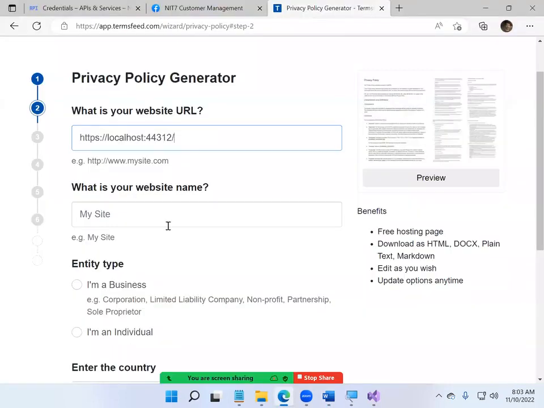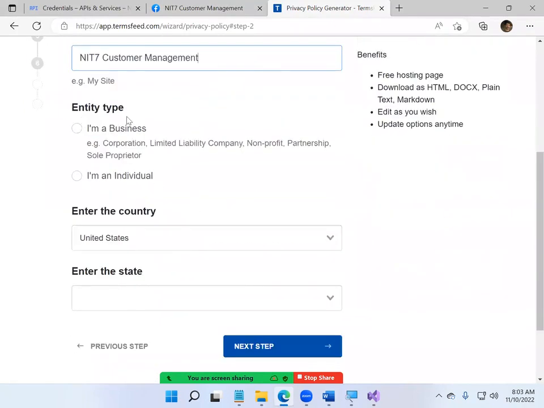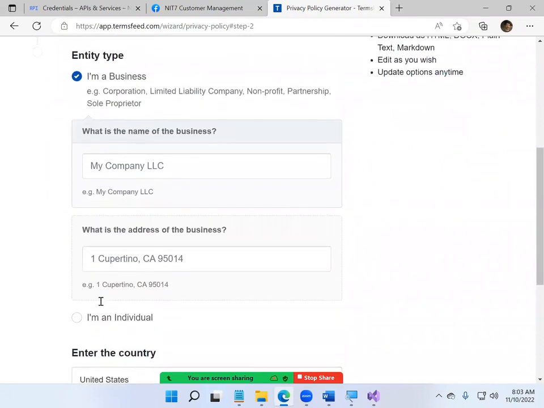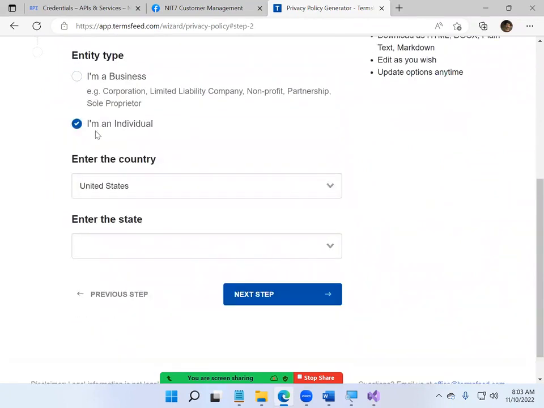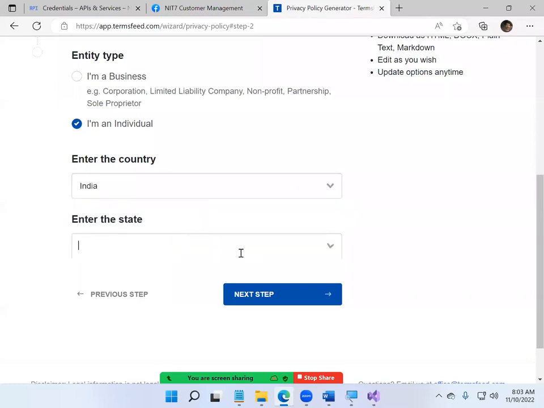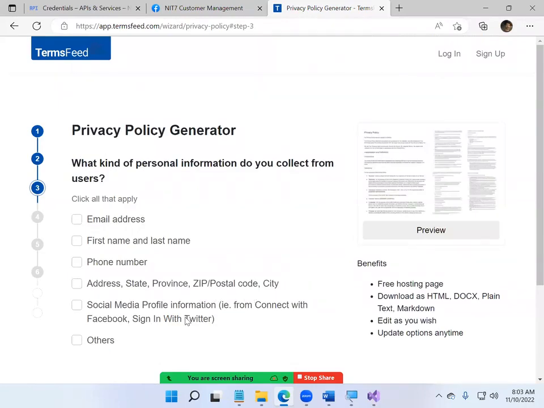What's your website name? NIT7 Customer Management. Business or individual? If you select business, it will ask you the name of the company and all the things. If I select I'm an individual, ignore it. Enter your country. Enter your state. Click on next.